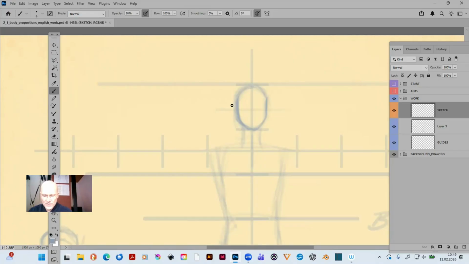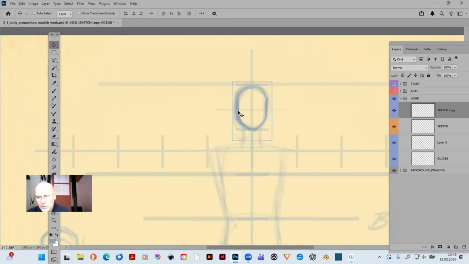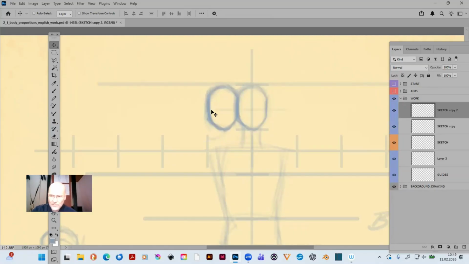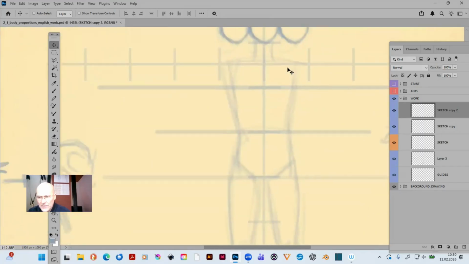I duplicate this layer, Control J again. Move it sideward, at first to the left. We ignore the ears, and try to hold the same height by holding the Shift key again. Then we do it again on the other side. Control J and drag it to the left, sorry, to the right. Here it comes. This is my favorite way to determine the width of the shoulders. You can see this is not the smallest head.